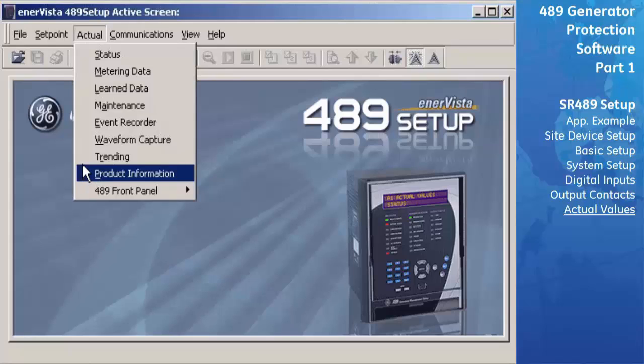The trending is similar to the waveform capture, providing historical system information. The difference is that the trending file can be programmed to capture only the analog values that are required. Data will be captured at time intervals determined by user programmable set points.